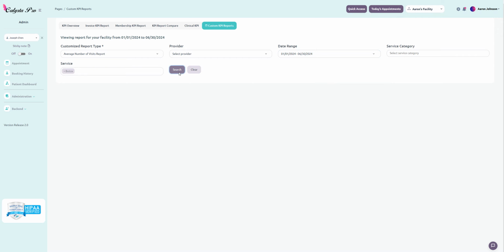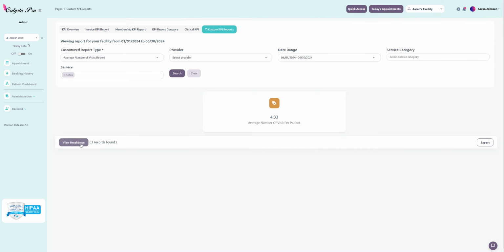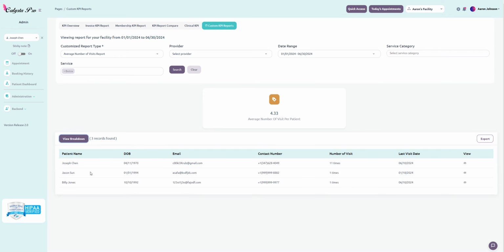Apply, click search. And then over here, you'll see that the average number of visits per patient in this example is 4.33. If we click the view breakdown, you're going to see why. We have all the patients, their name, date of birth, email, phone number, and then number of visits, last visit date, and you can even click view to view all their profiles. And if you do the math, it would work out.